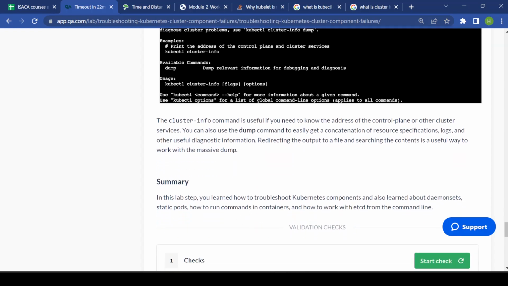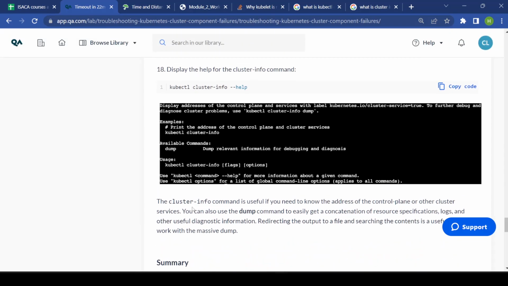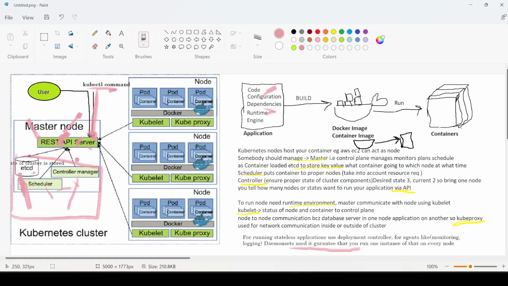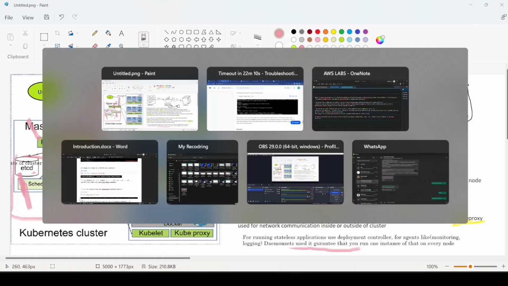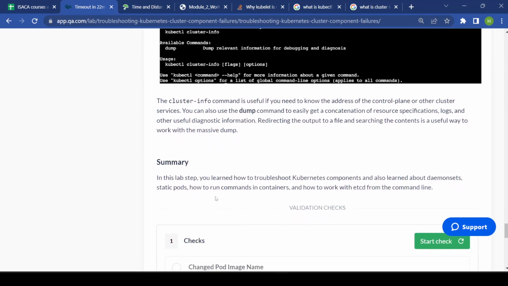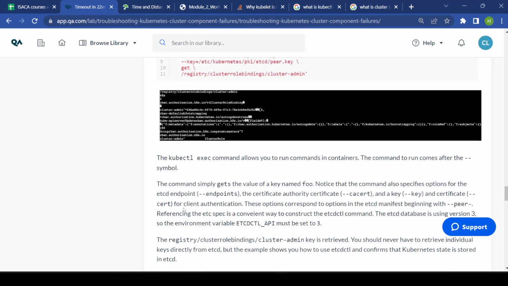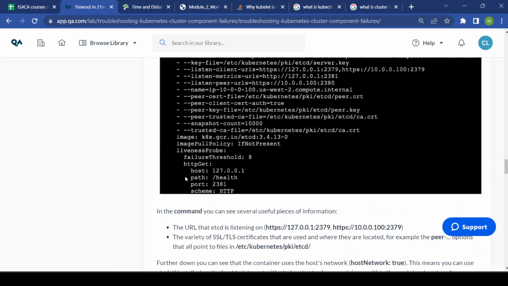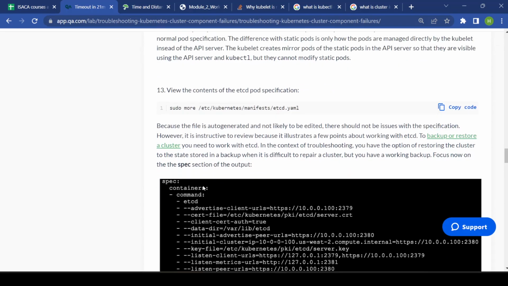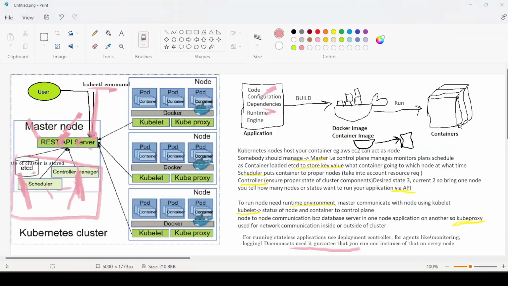So we have learned how to troubleshoot Kubernetes components and learned about DaemonSets, in which we learned about the kube-proxy and deleted that, and then learned about static pods, which are the master node components. All these are static pods which are entirely managed by the kubelet. And then we get to know how to run commands in a container, and we managed etcd, and got to know about etcdctl, which is installed on the host network to communicate with the etcd. So that's all for this lab, and thank you.